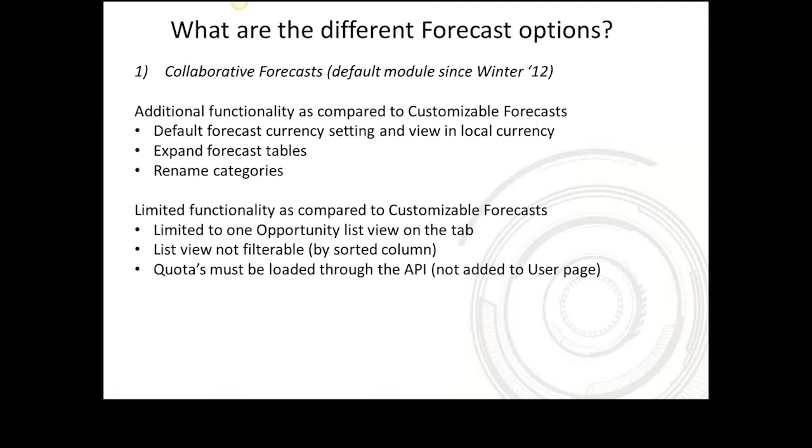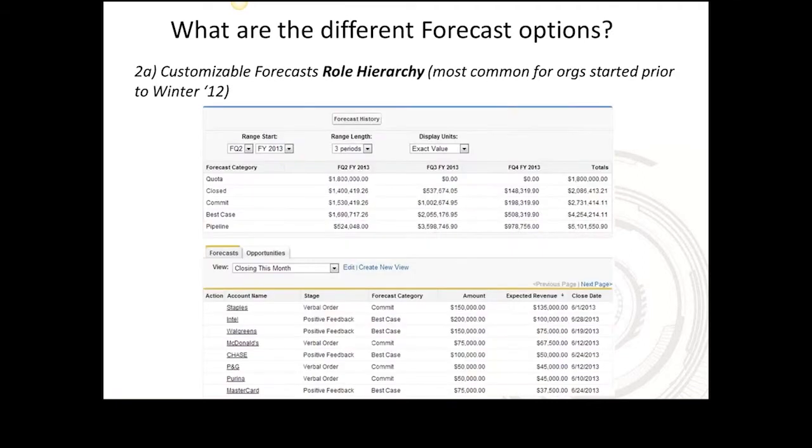Probably the biggest thing that's different is quotas with collaborative forecasting have to be loaded through the API. They're not added on the user page. So that's not really a big deal, I would say, because for the most part, you're wanting to load quotas in mass. I mean, if you have more than 5 or 10 users, it wouldn't really make sense to go through all those user records anyway. But if you ever wanted to quickly adjust someone's quota or have end users adjust the quota, it does make it difficult because usually they're not allowed to work through the API, and also you'd have to explain that, or making one change through the API is sometimes a little tedious.